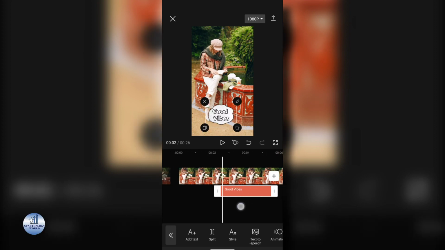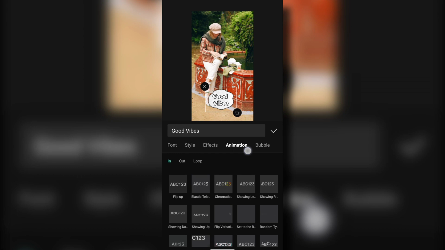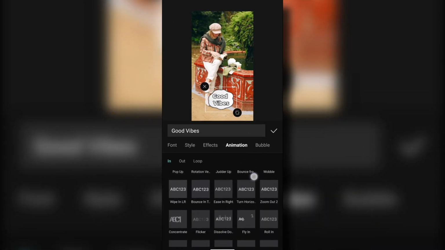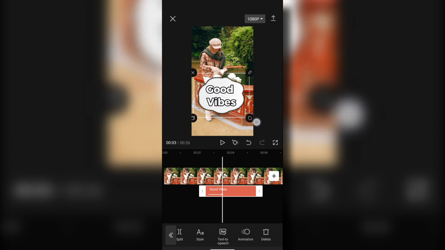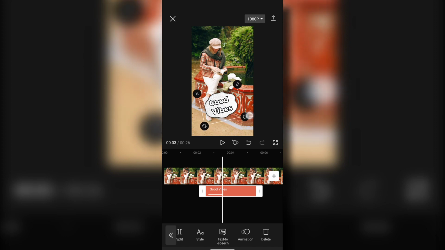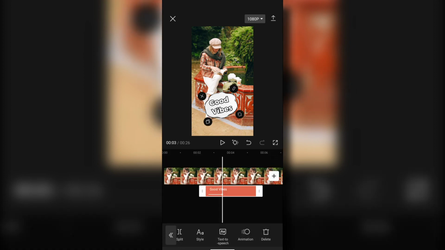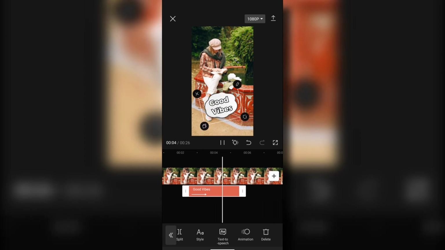But if you want to add the animation to it, you can simply just select this and click on Style. Here tap on the animation and select the animation. There are tons of options you can choose from. Just tap on this tick icon and you're good to go. You can also increase your size by using this. You can also change its position and rotate it, just like that. If you want to add the start anim, and there you go. And there you have it.